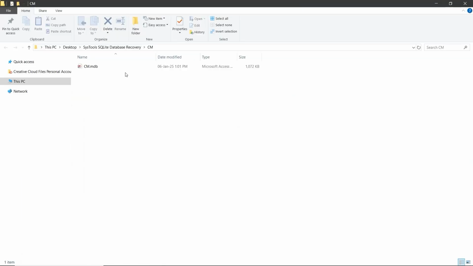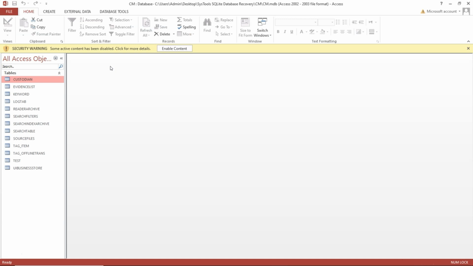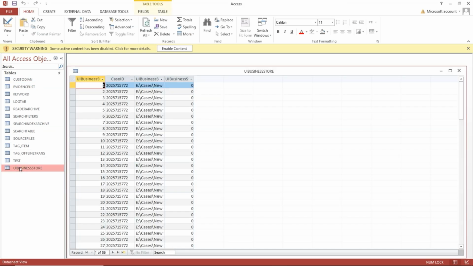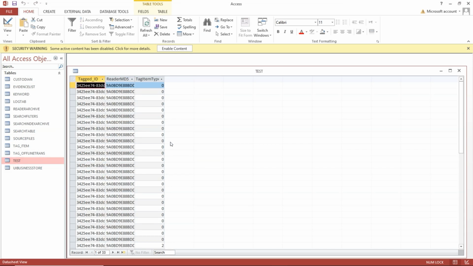Now check your converted MS Access file. Double-click on the table to display its data. Let's also check another table. And that's it. That's how you can convert SQLite database data to MS Access using the SysTools SQLite to MS Access converter.